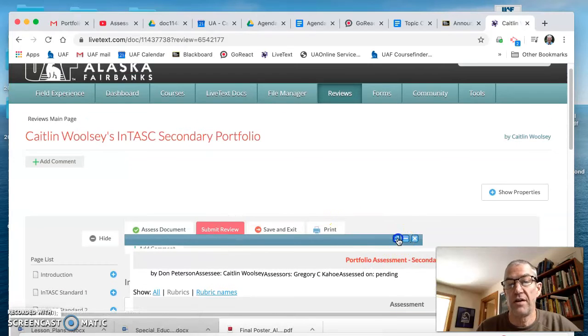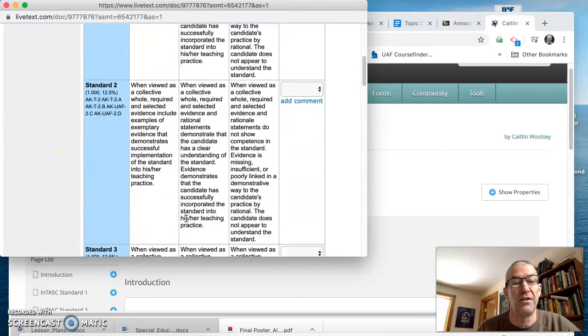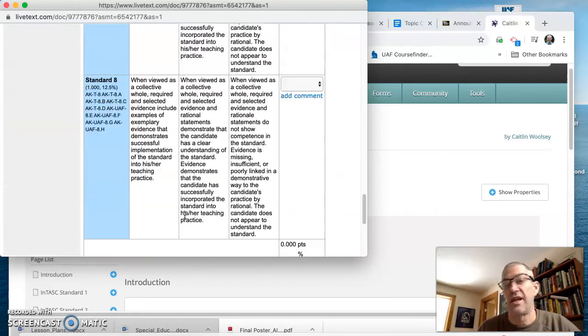So we go to uncouple these, make sure to uncouple the rubric from the thing. So here we go. So then I start marking this up, standard 2, standard 3, standard 4, standard 5, and there's only 8 standards.